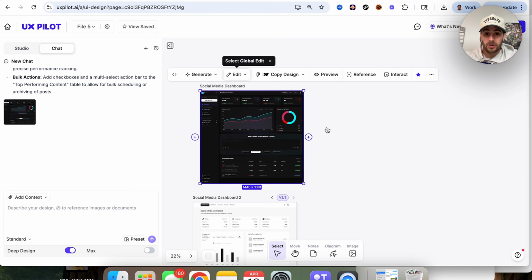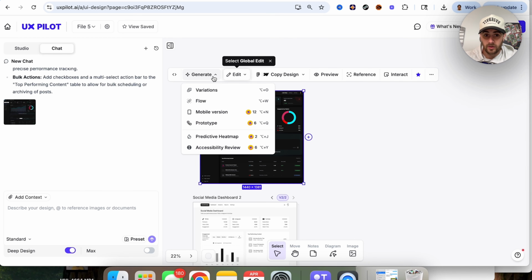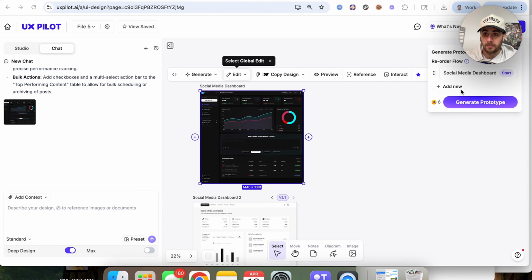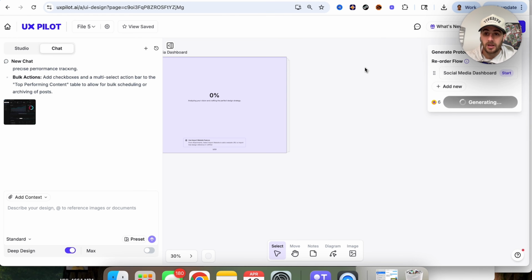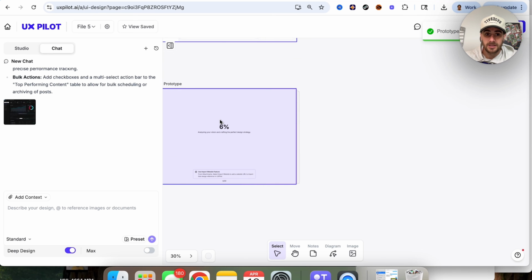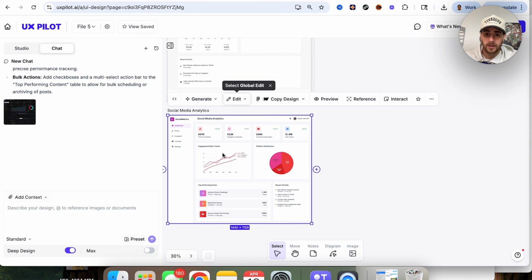On top of that, I did want to show you the code export. So if we come over here, we could see that under generate, we could do several different things here. For example, we could prototype this if we wanted to. I'm going to go through and generate a prototype right here. In addition to that, let's say that we came back over here. We'll do it actually with this one.